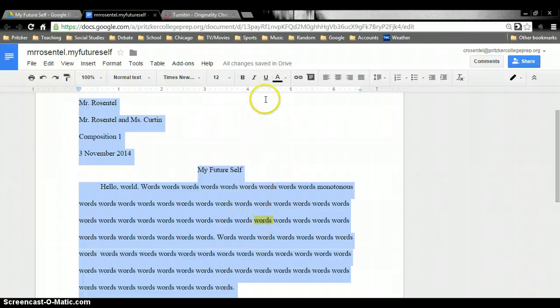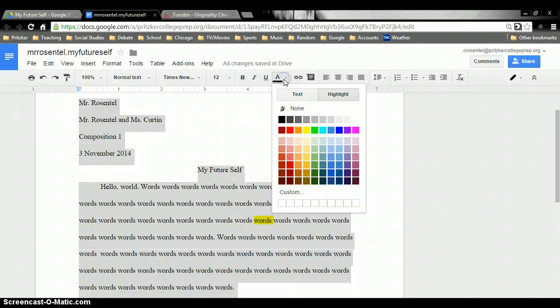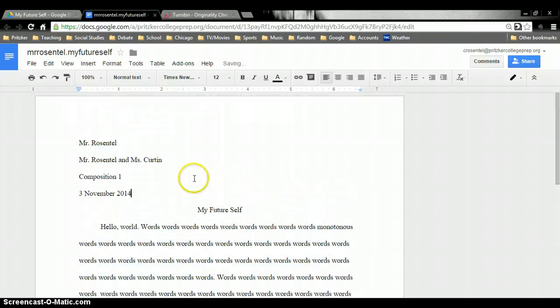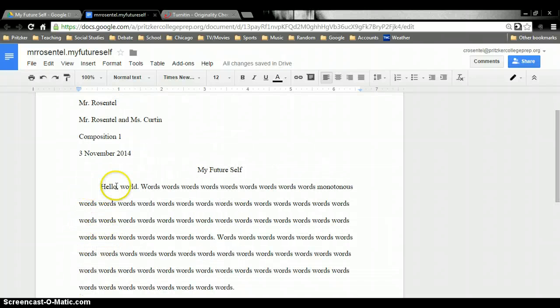Then I have this one that's highlighted. Let me click this A right here, focus on highlight, and hit none. And now nothing is highlighted. I have my perfect MLA heading. I have my centered title. I screwed it up, so what do? I undo. And then I have the first paragraph, and in fact all the paragraphs, tabbed in. I am ready to submit.